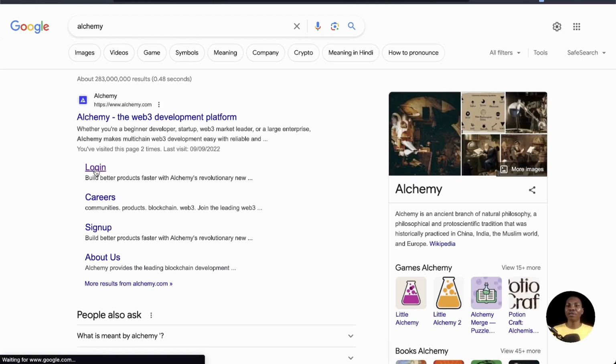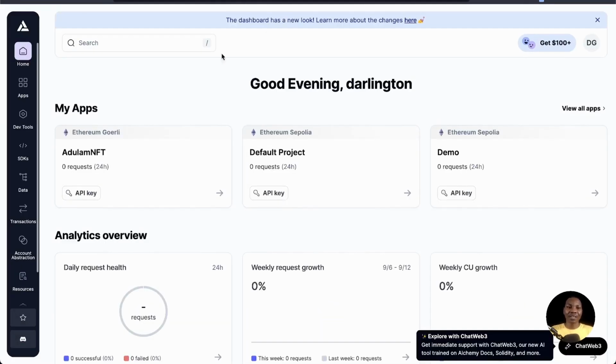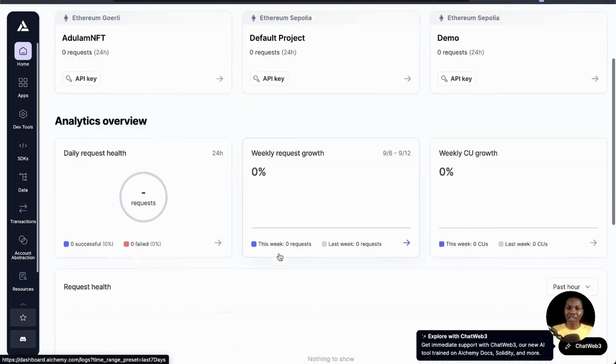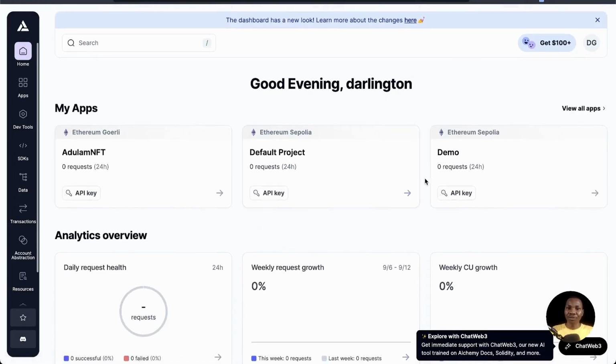Okay, login. If you don't have an account, you can sign up with them, and you log in and you just get a project ID. There are so many projects here that you can do. You can create a new one. I think these are the ones I've created before.